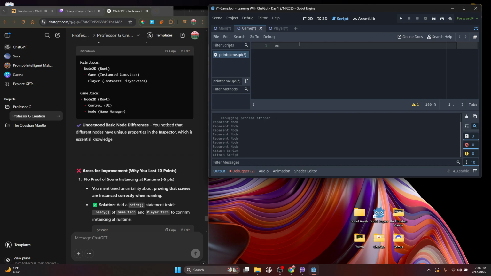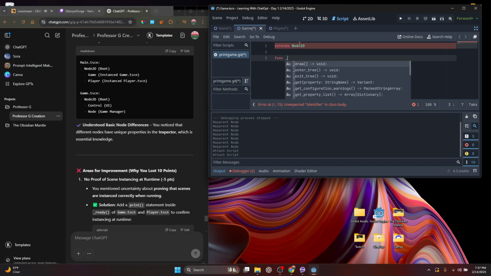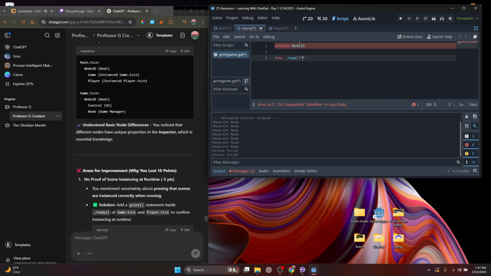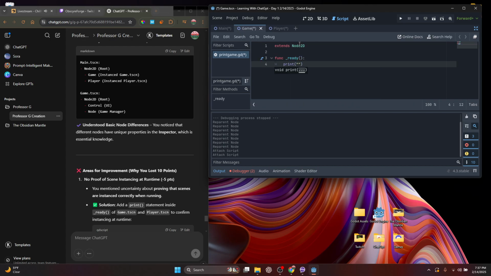Extends. Function. func _ready(): Enter. No. I wonder if I can do that. Let's just see. print(): Game scene successfully loaded. Let's just say, yeah, all right, so this should be the game. Okay. Got it.